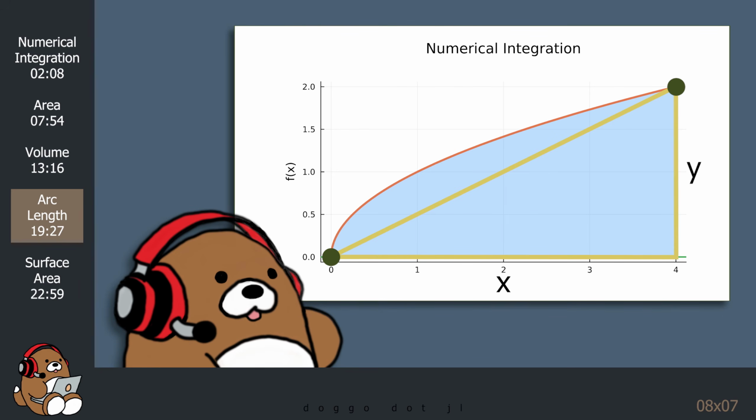If you take 2 points along a curve and draw a straight line connecting them, that line forms the hypotenuse of a right triangle with a base of length x and a height of y. We know from geometry that the length of the hypotenuse of a right triangle is the square root of x squared plus y squared.